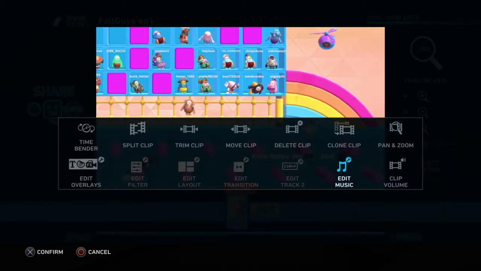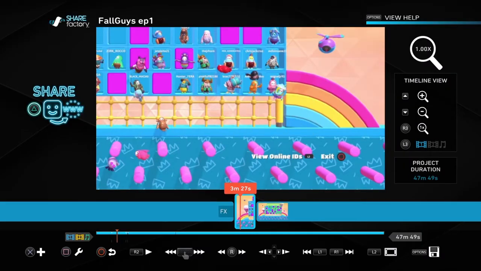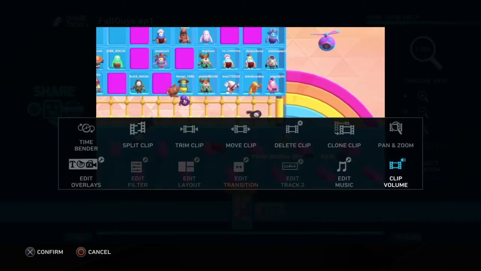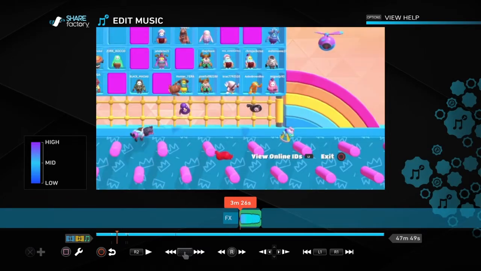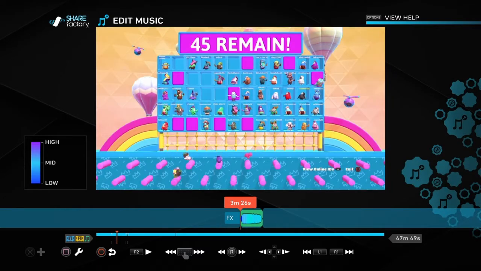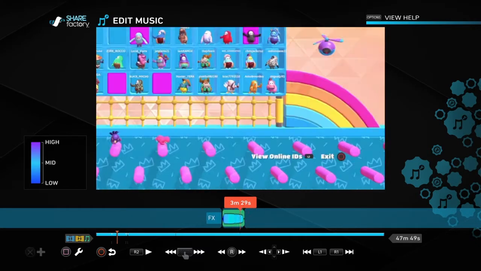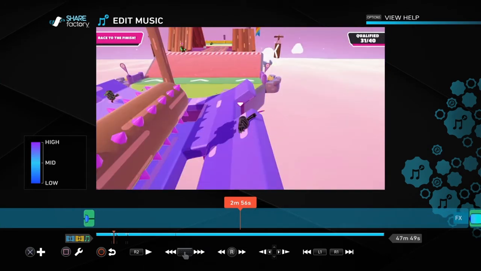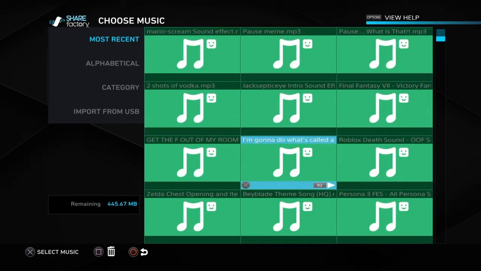And then you can also edit the clip volume. It'll only apply to this one little clip. It won't apply to the rest of it, unless you click apply to all. Then there's edit music. As you can see, I already have something here, and that's the Mario scream. But when editing music or putting music in, you click X, and then you choose whatever you want.